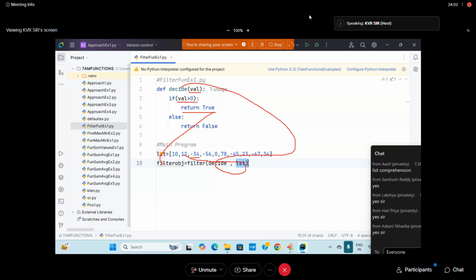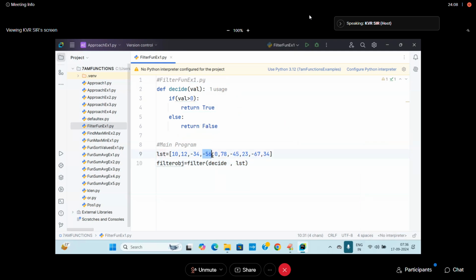Minus 34, again it goes to this place. It is false. False means what? Neglected. Minus 36 will be sent. Again it is false. As long as it returns true, the element will be filtered. Once it returns false, the element will not be returned. Are you able to follow?